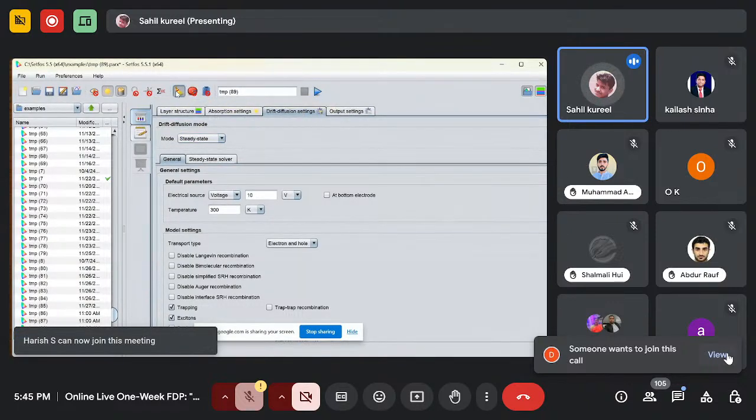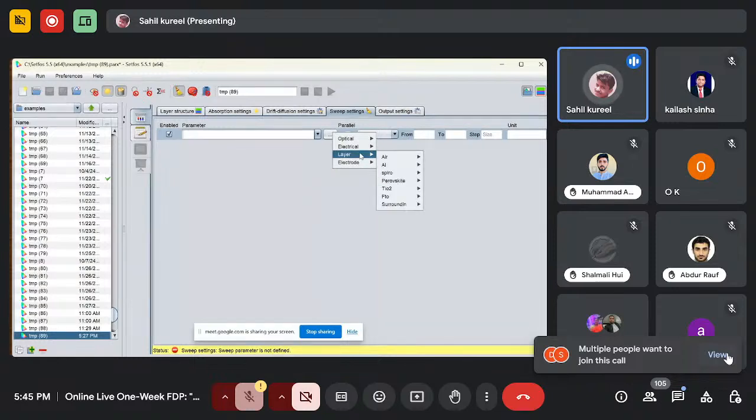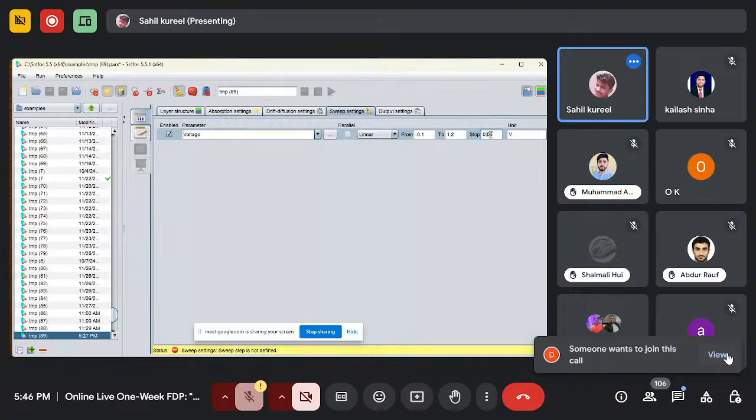Now you can shift your parameters, whichever parameters you want. So optical, electrical, layer, electrodes, top and bottom were fine. Which type of parameter can you vary here? As voltage I'm considering, and you can also give the value from minus 0.1 to 1.2. As step I'm considering 0.05.